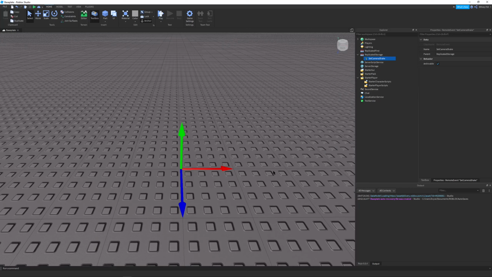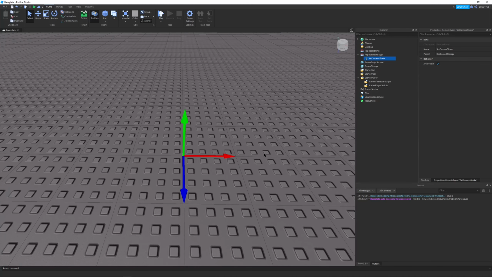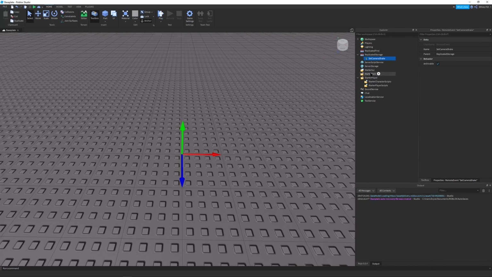Or if you want to be even more advanced, you could add a certain proximity, so if they're close enough to the object, then they can fire the camera shake. And we'll add a local script that receives this event and shakes the camera accordingly. So let's do that right now.